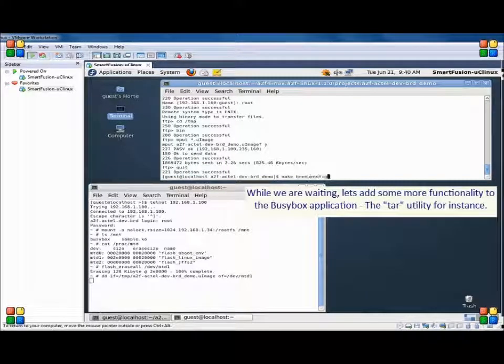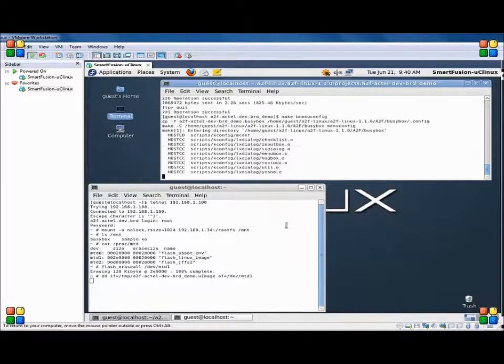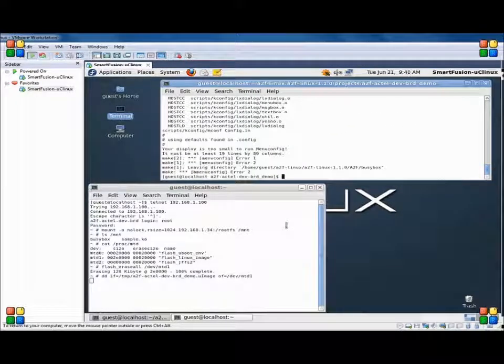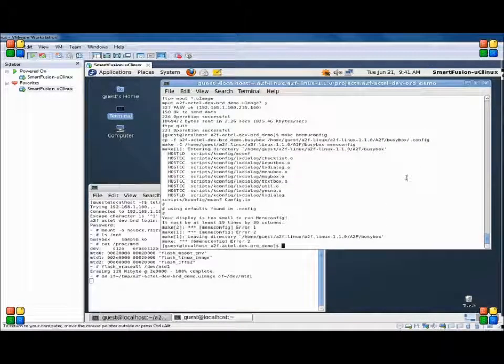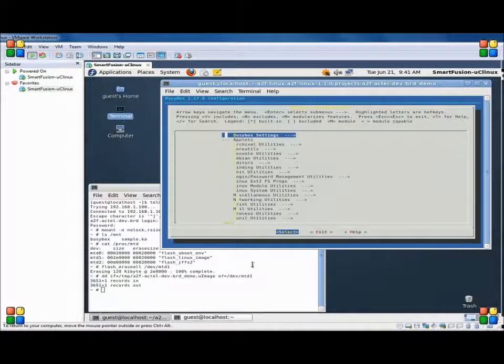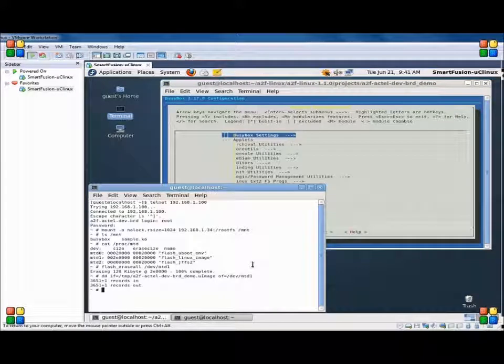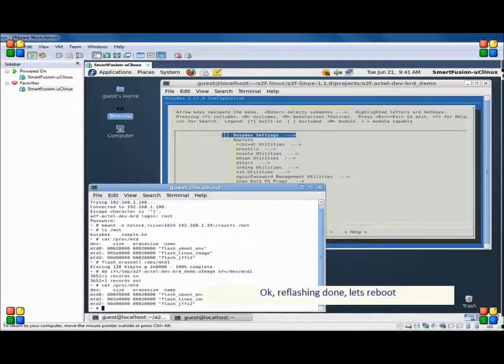While that's happening, let's go ahead and run the make bmenuconfig. Looks like I need to make my window a little larger. It's a graphical configuration. Bmenuconfig will allow us to configure the BusyBox. And as an example, let's increase the functionality of BusyBox by adding the tar applet. But let's go back to the flash copy. That seems to have finished.